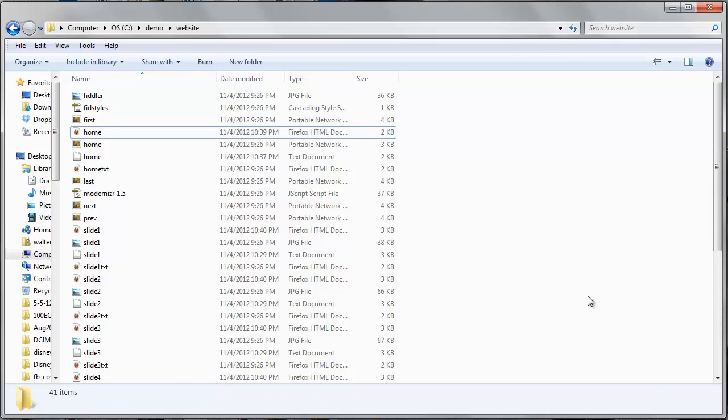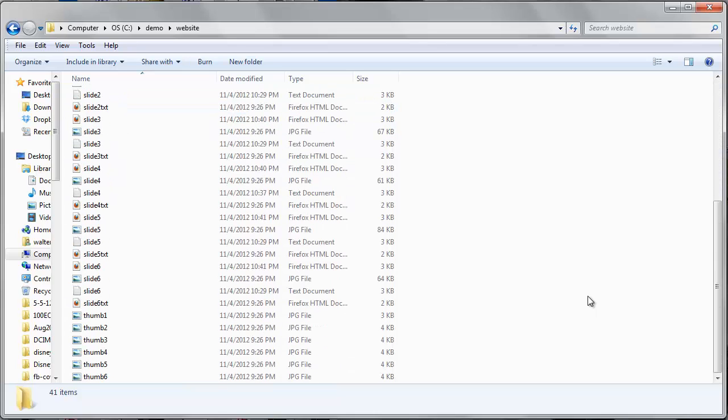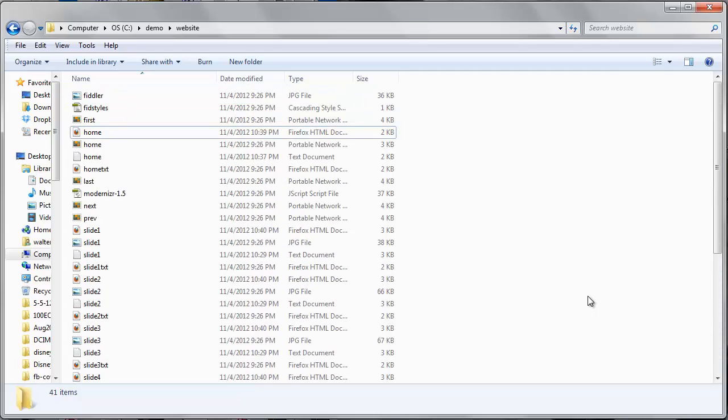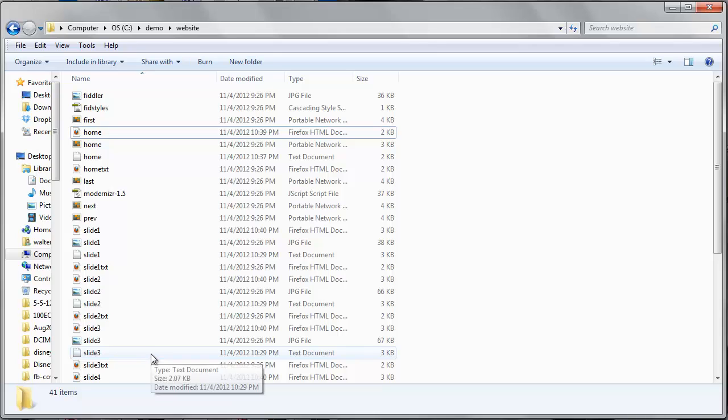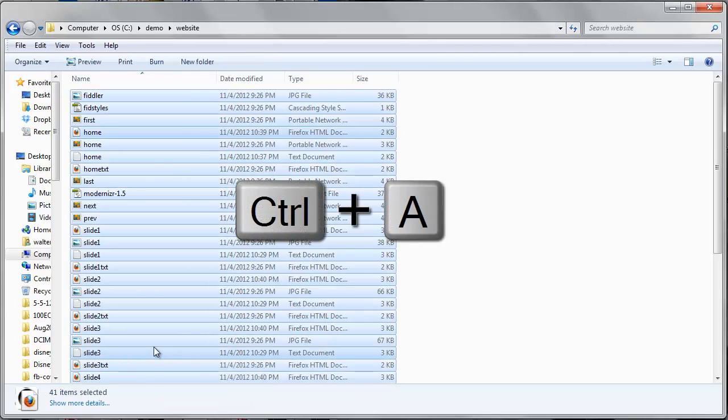Let's say that this is an example of a website that you need to upload and send to someone. You can see that we have a variety of files, 41 total, that we need to send to our individual. There's two easy ways of doing it. First is to select all these individual files. There's a couple ways to do that. The easiest way is to hit Control and A to select all the files at one time.